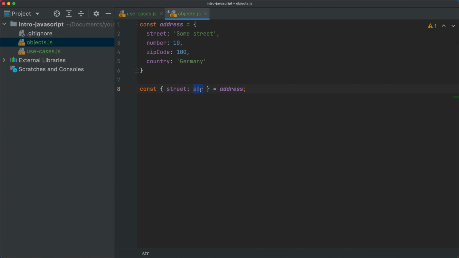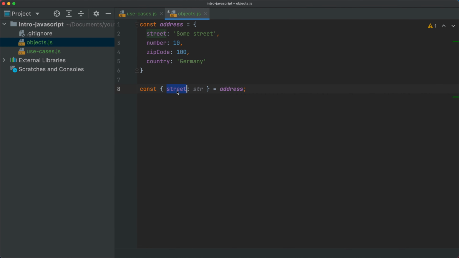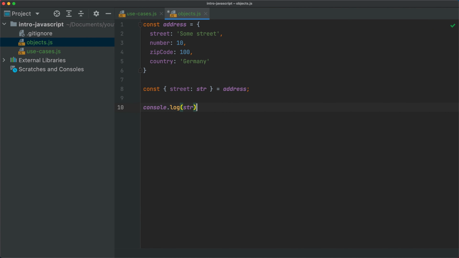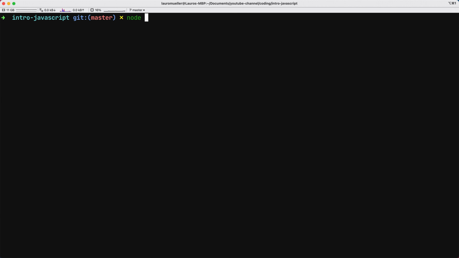Now the name of the variable is str, and it's going to contain the value of the street property of my address object. If I were to come here and console.log str, then I'm going to get the expected result. Let's clear the whole thing, node objects.js, and then I get the result here.